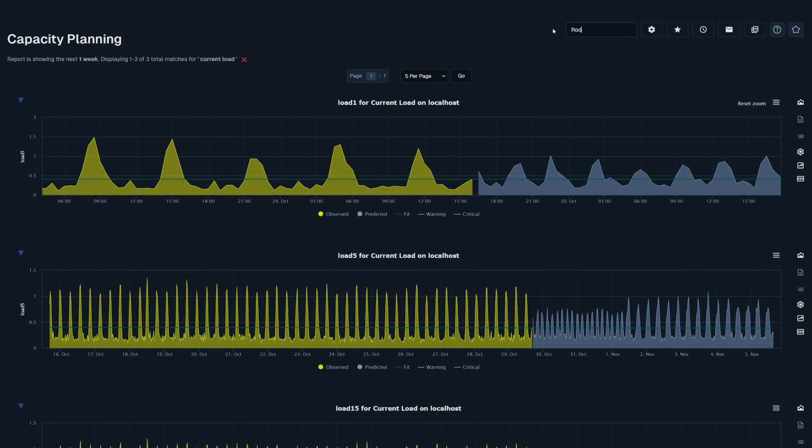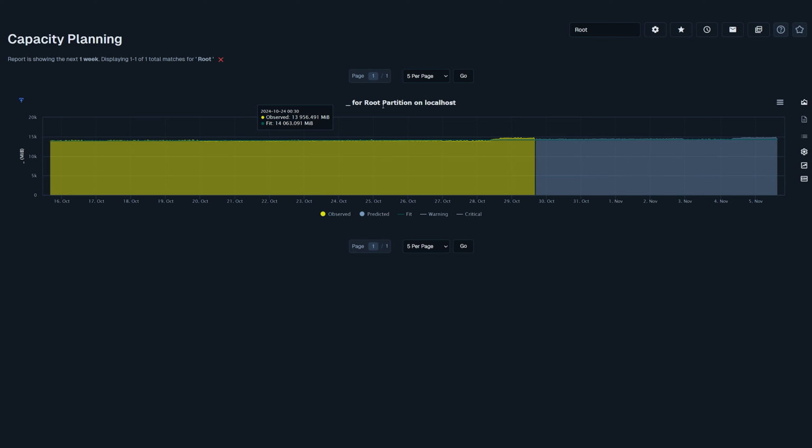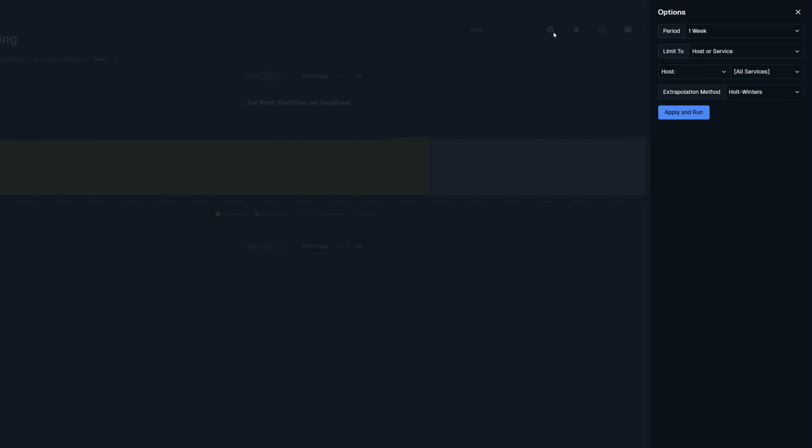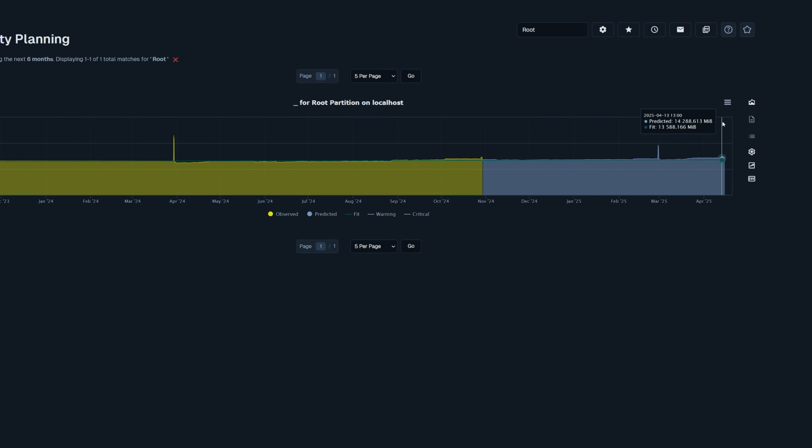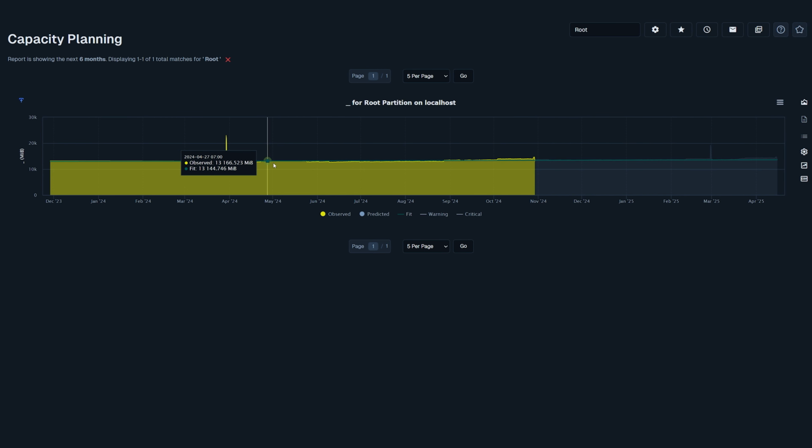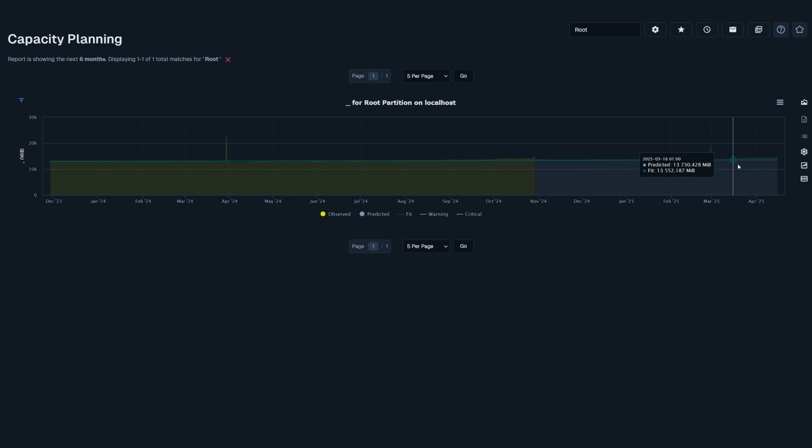Here, once we searched for it, we can see that the localhost has one root partition. If we wanted to change the time frame, you want to click the gear to change report options. We can change the period from 1 week to 6 months, then click apply and run. Here we could see the usage slowly going up over time, and the observed showing us a steady increase, and the predicted showing us that we'll have a higher amount by April next year.